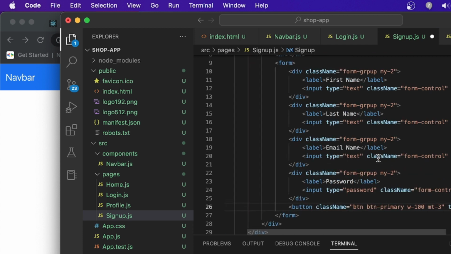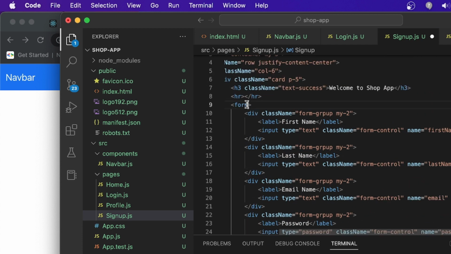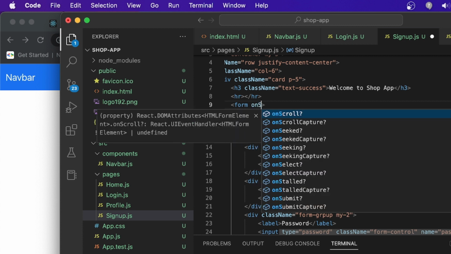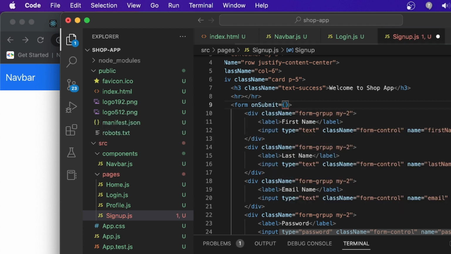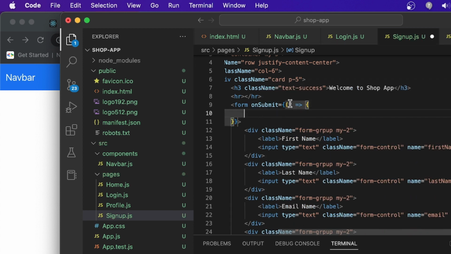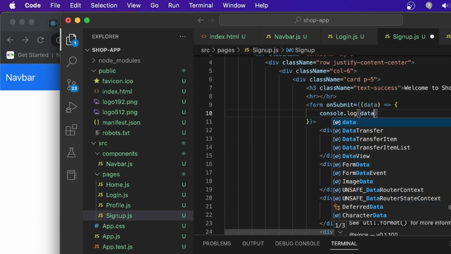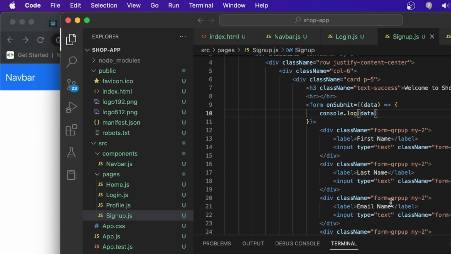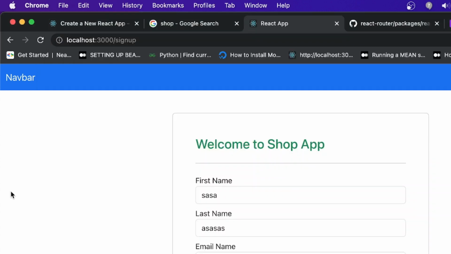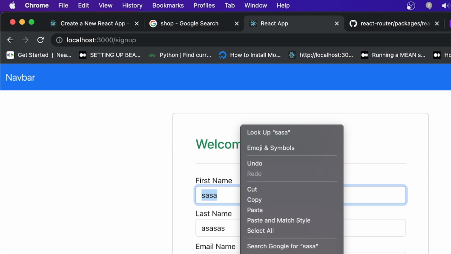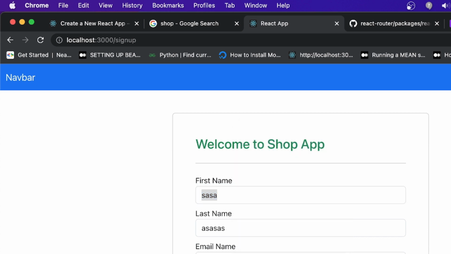Okay, and we have to attach a function here on submit. This function calls a function internally with the argument data. I'm going to make a console.log of data. So let's see what is happening when clicking the button. Now I am going to inspect and go to the console.